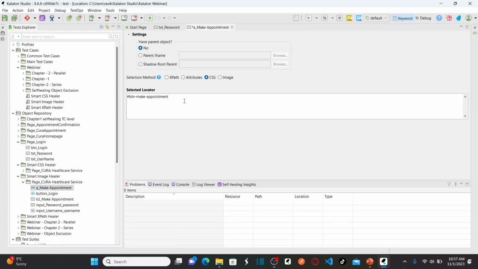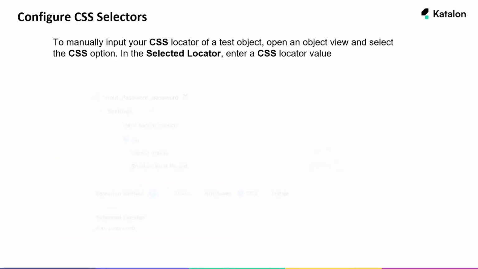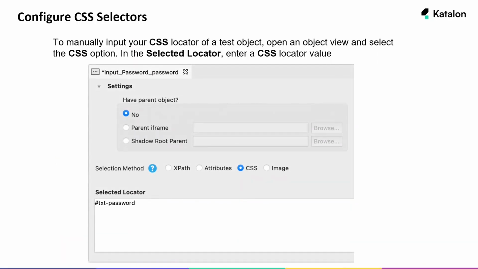And then here in selector locator, you can define your own locator. And then you can simply save this locator by Control S. So this is how you can define the selector locator method, or you can define your locator in CSS selector. So that's what this screenshot shows you.